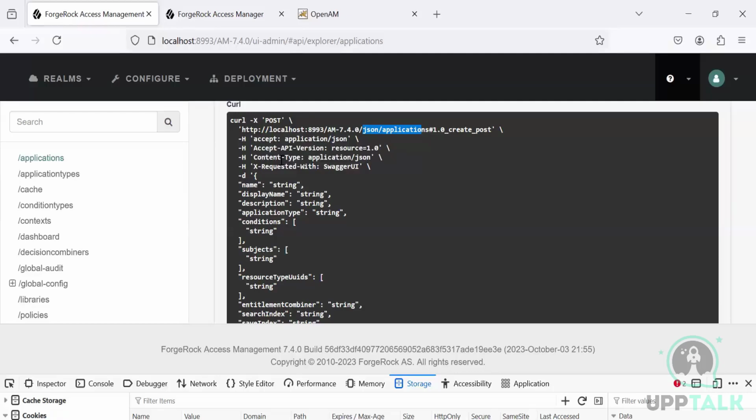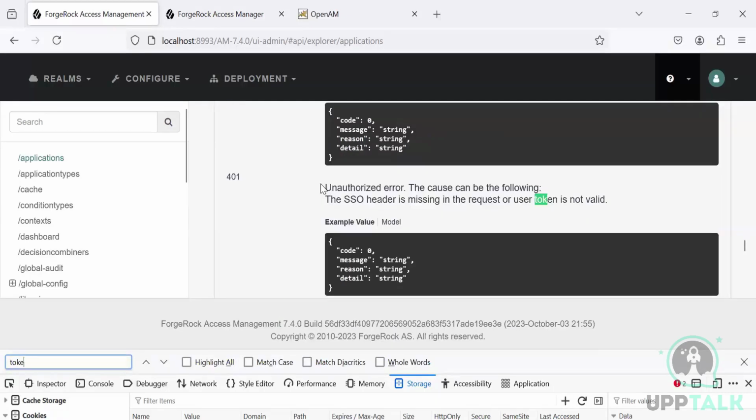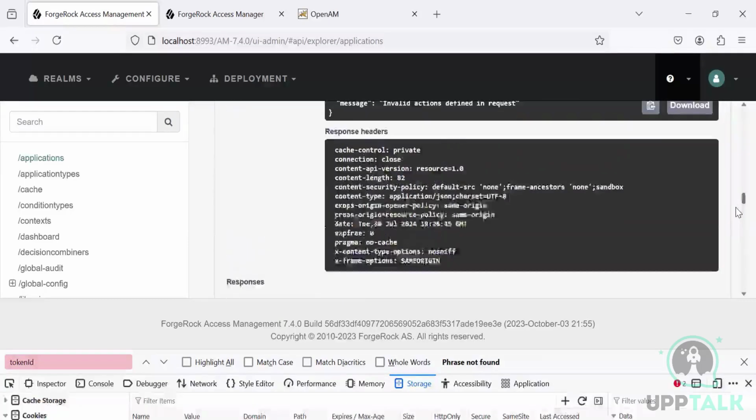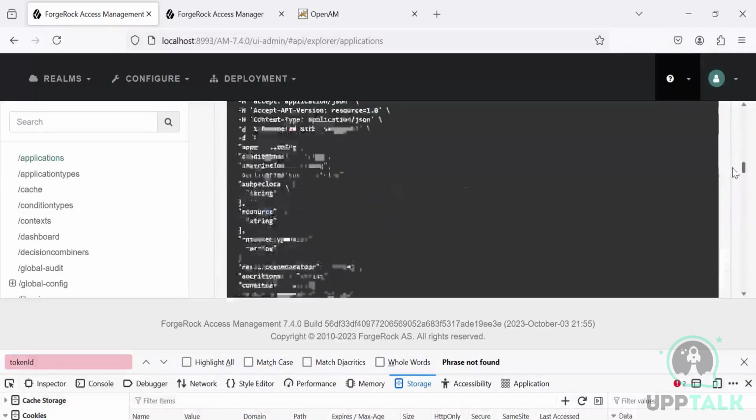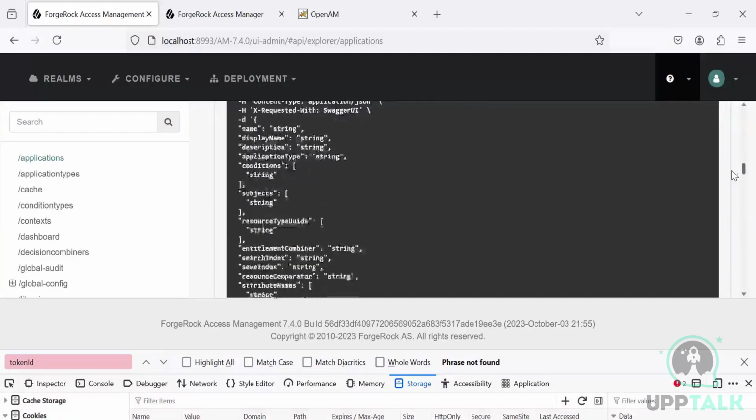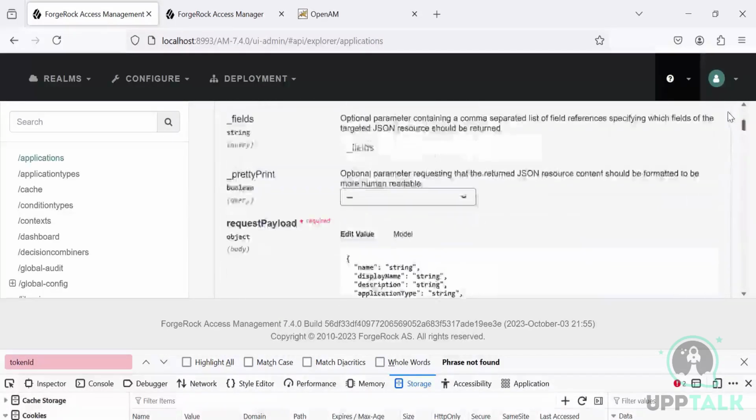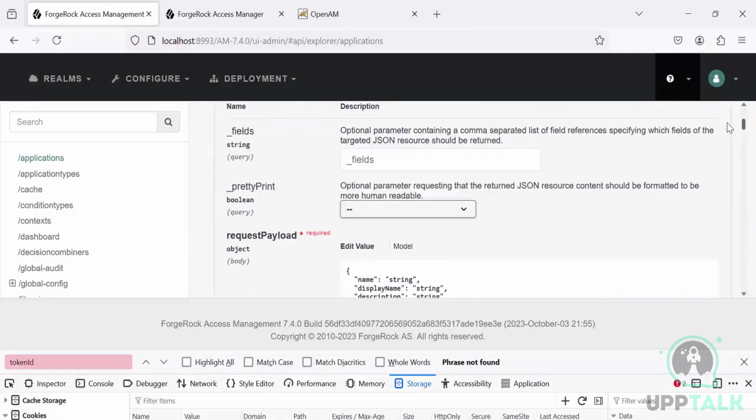Token ID. So this is called the token ID. Yeah, so the user token is not valid. So you need to put this token ID, and in the data we will give it. So here, the token ID I need to give.